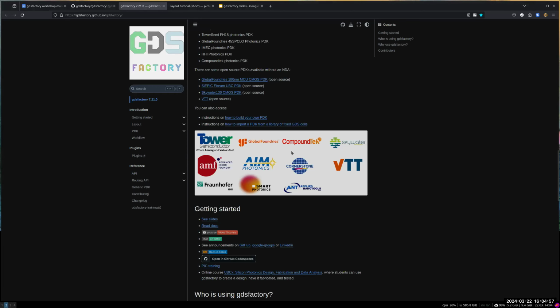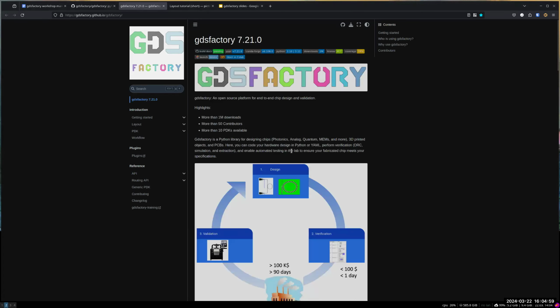So as I was saying before, today we're going to go through the GDS Factory training. The GDS Factory training is available, and it's also linked in the GDS Factory documentation. GDS Factory is a Python chip design automation tool. As far as I know, it's the only tool that can help you do design, verification, and validation. It's very strong on the design part, especially on the layout. And specifically, it's being used heavily for photonics, analog, quantum, and MEMS.